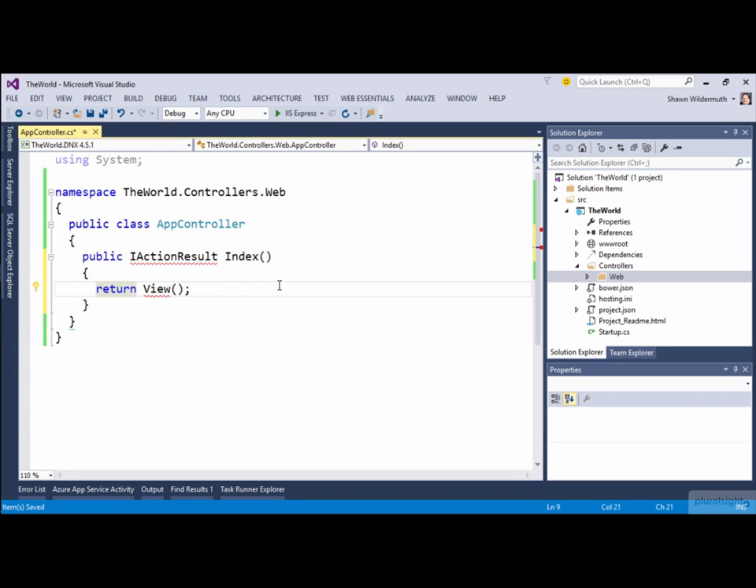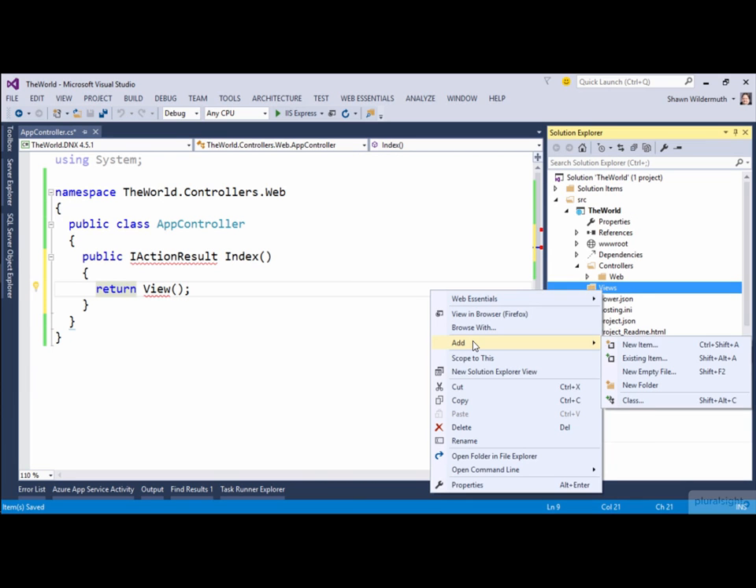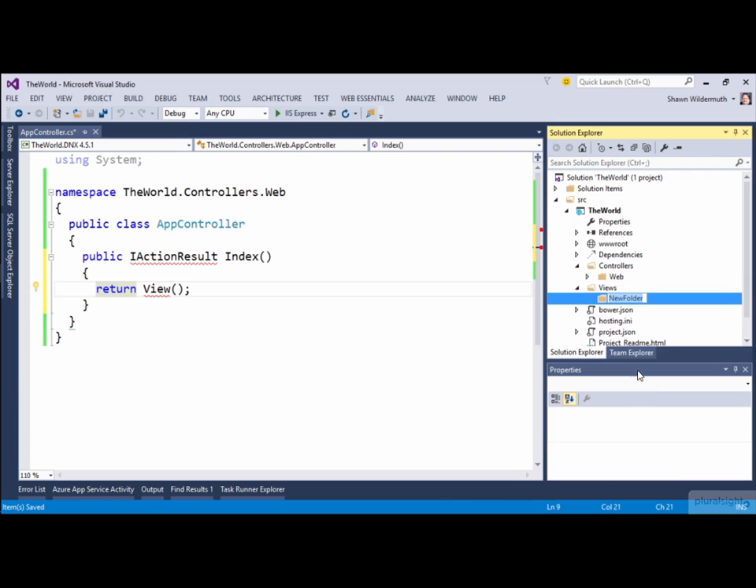Now MVC uses a conventional approach to finding this view. It looks for a folder called views, which I'll go ahead and add right now, and then looks for a folder based on the controller name. So we'll have a new folder called app. Notice that it doesn't include the word controller, it's simply the prefix to the word controller.